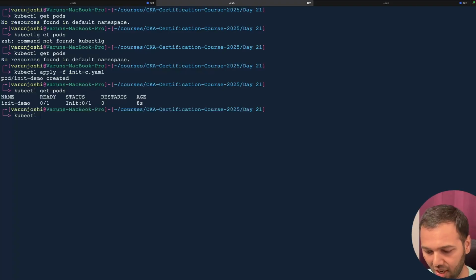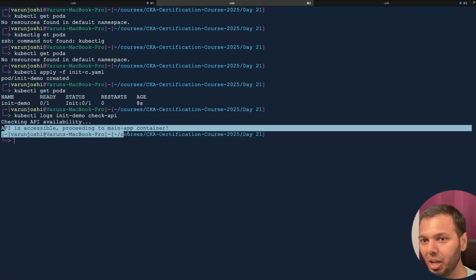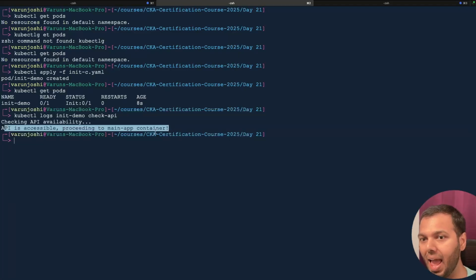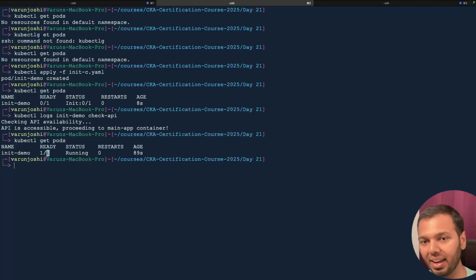Now before further delay, let me write kubectl logs, and the pod name is init demo, and the container I want to see the logs for is check API. Oh, so 25 seconds elapsed. So first it said checking API availability, and then it said API is accessible proceeding to main app container. And now if I run kubectl get pods, you will see there was one container, and that one container is running, and that one container is our main app container Nginx, and it only started once init container finished its job. I want to show this to you one more time, man.